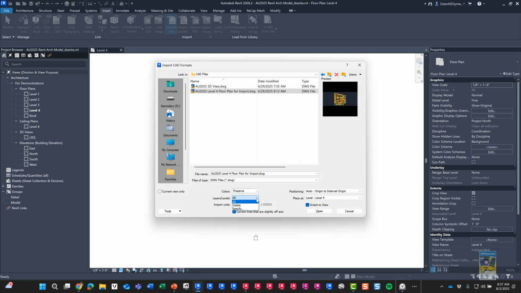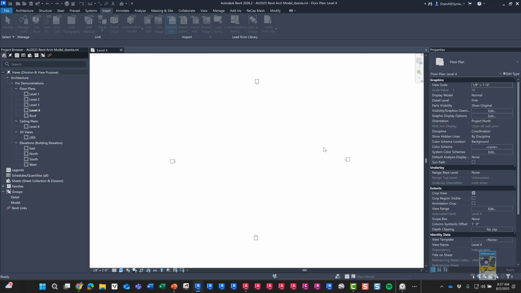We have layers. AutoCAD has layers, right? So we can either bring all of them in, only what's visible from Revit from the last time AutoCAD was open, or specify. In this case, I'll just click all to bring them all in. And then import units, leave it to auto detect so we can figure out what the units are of the CAD file and bring it in to match the units of the Revit model. Positioning is set to origin, to internal origin. Leave it, it's fine. There are other options if you want to, but for the purposes of this lab, we're leaving it at the default. And we are placing it on level 4. We will click open and it comes in.